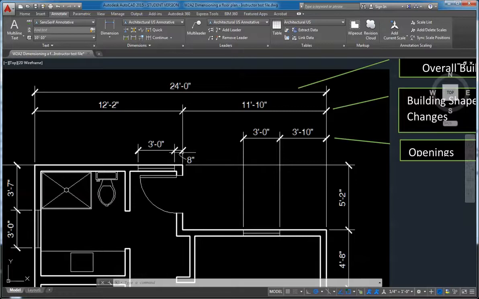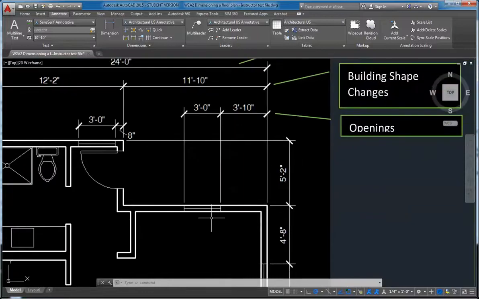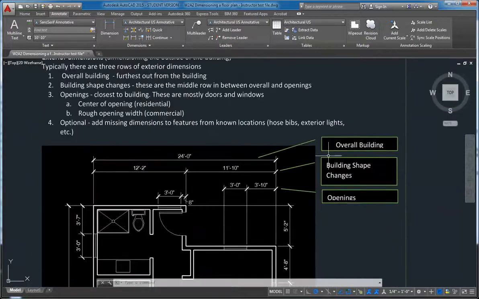But what's important is that you are tying your dimension into a known location. So this corner is known by this dimension here, so I can put the dimension for this opening and then tie it into that known location. Again, same thing over here. This is an opening, and it's tied into this known location of this edge of the wall here. So 3 dimension rows, typically: the overall building, shape changes, and then openings.